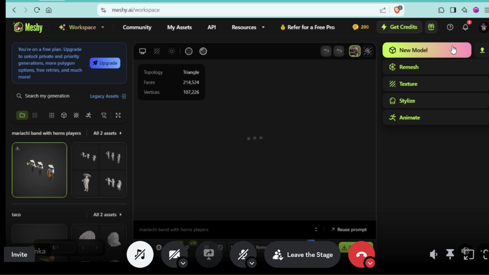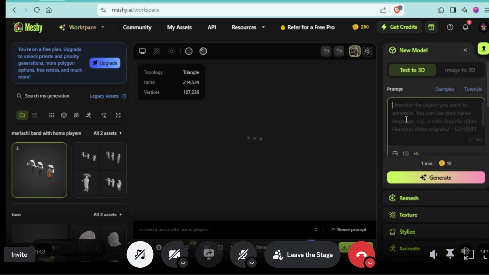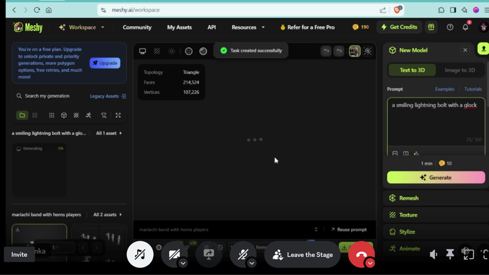You could do image to 3D. We could say, I don't know, what are we looking for here? A smiling lightning bolt with a Glock. And maybe Scope can show a little bit of things on texture later down the line. There's some handy ways to use Meshy.